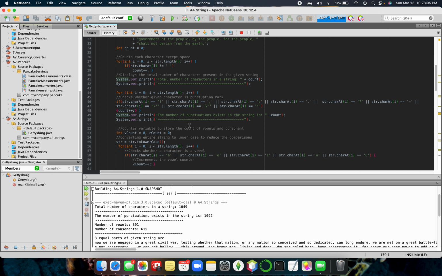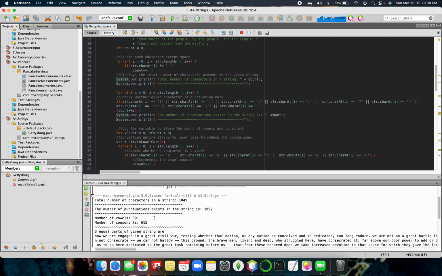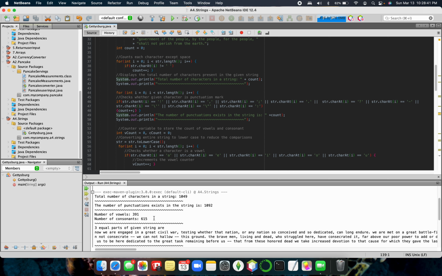So the next method is whether a given character is in the text. In this one, I use the punctuation. So you have an if statement, which is like, if the exclamation point, comma, semicolon, period, and so on and so forth are in the Gettysburg Address, how many are there? And so the print line is going to be the number of punctuation that exists in the string, and then the count, which is how many there are.